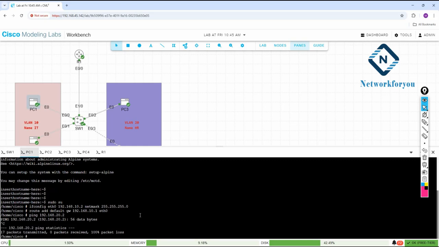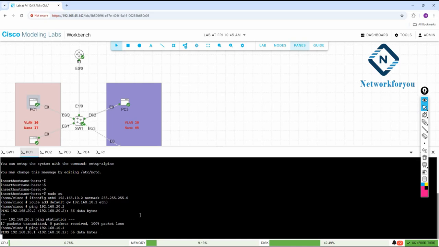So what I will do here, first I will ping our gateway to check whether it is working or not. So I will ping 192.168.10.1. It should ping our gateway. If our gateway is not pinging, it means something is wrong. Maybe we configured something wrong here, maybe the IP address. So let's see here. It is not pinging. This is PC1.